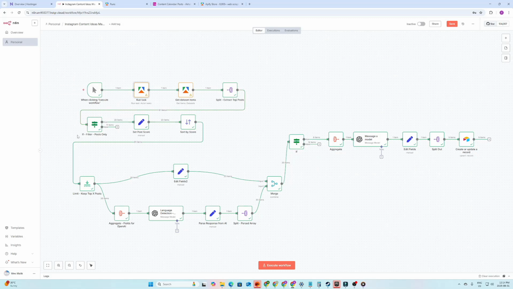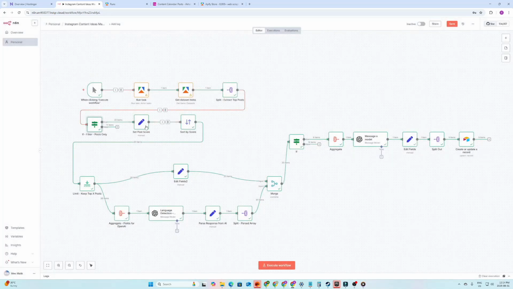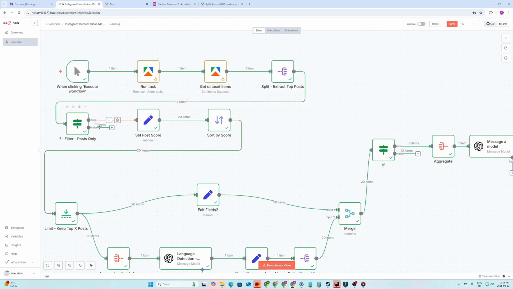In order to fix that, in n8n I have a filter to get me only the posts. If you look at the way I set it up, I'm just saying in the JSON, if the type is not video and if there is no video URL that exists, then go to the true branch. If it's false, it just doesn't process it because we don't need those items. In my latest run, 11 items were false, and after filtering, I have 20 items that are posts.